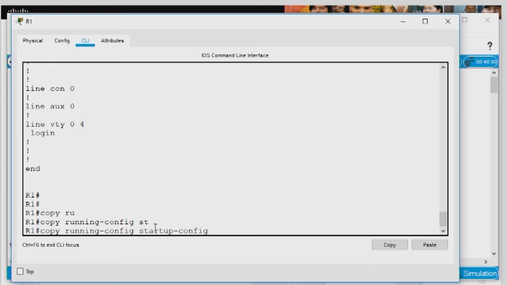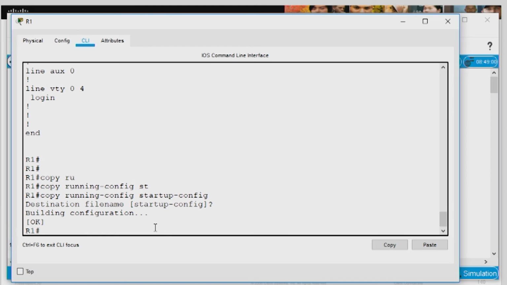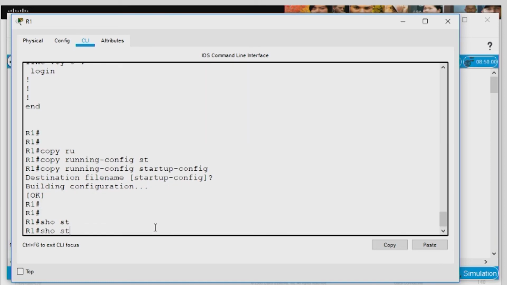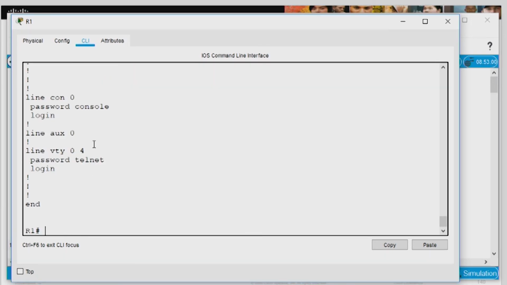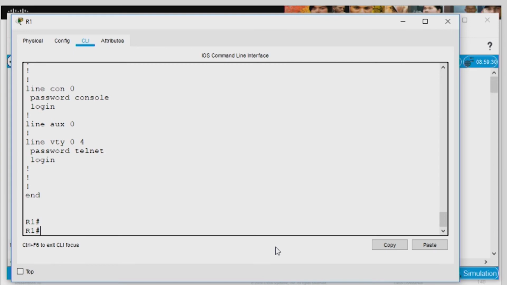That's saving our configuration. If I show my startup configuration again, I now see that I have my enable password and I have my console and telnet passwords. Again, this is setting up that security for that front end to get into this device. Sure would be nice if these were encrypted somehow. We do have that functionality, at least for the enable password.